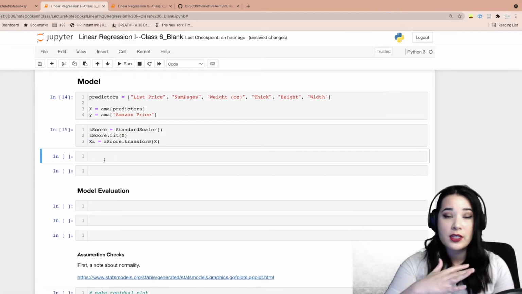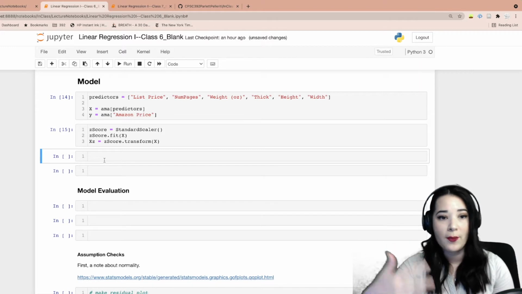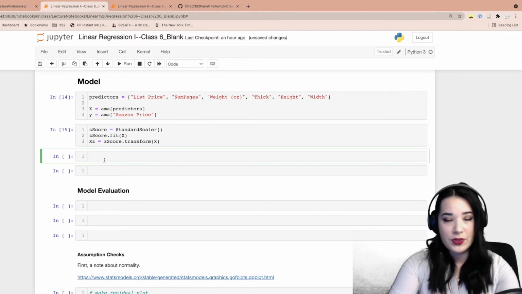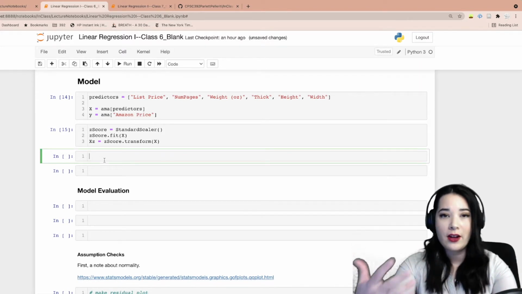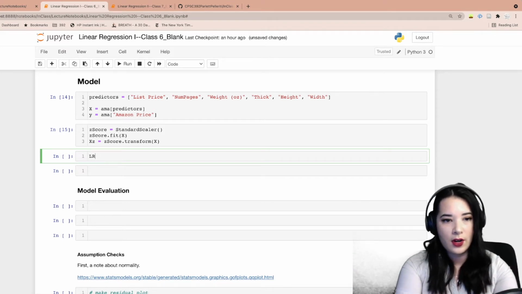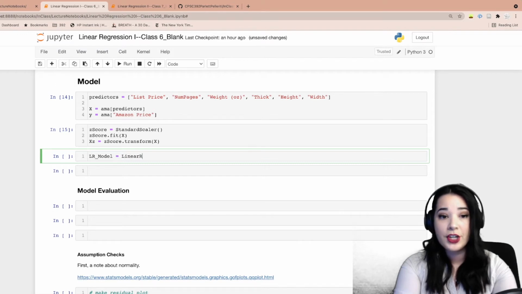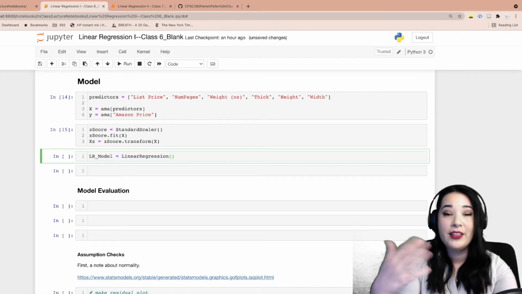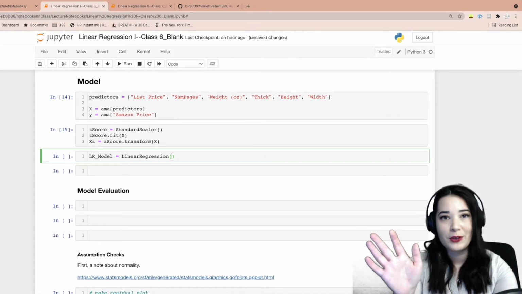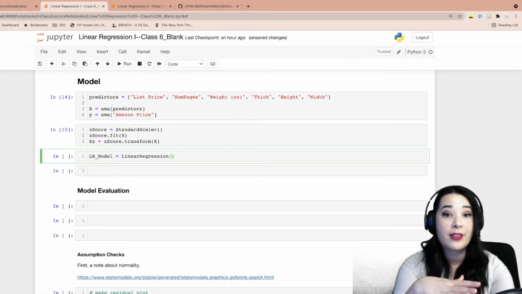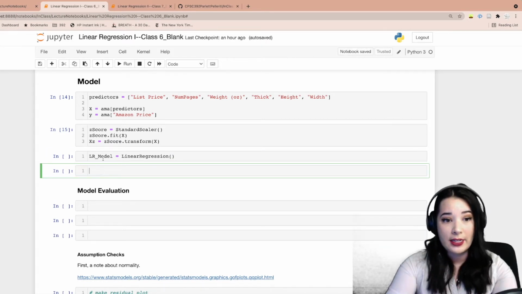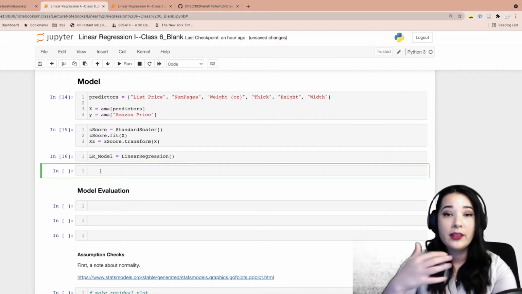And now that we have our z-scores, we can actually create and train our model. So the first thing that we're going to do is, similar to z-scoring, we're going to create our linear regression object. I'm going to call ours LR_model. And then we're going to use the LinearRegression function. And this is going to create kind of an empty template for linear regression. We haven't done anything yet, but we have the object to do it. Now that we have our blank linear model, let's go ahead and run that. And then let's fit it.